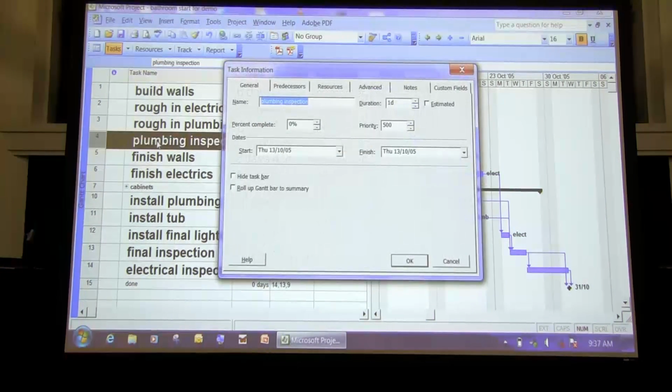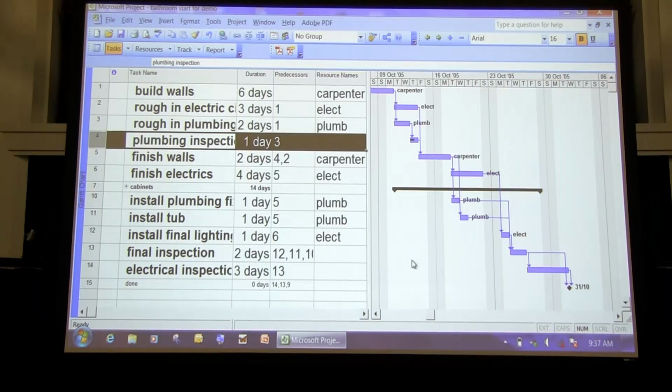I've shown you the details of the task. You can change start dates and end dates. You can track percentages here. So if I say that a task is 50% done, then you can see that little bar that's coming across here where my cursor is in plumbing inspection. So you can actually show a completion and track that.